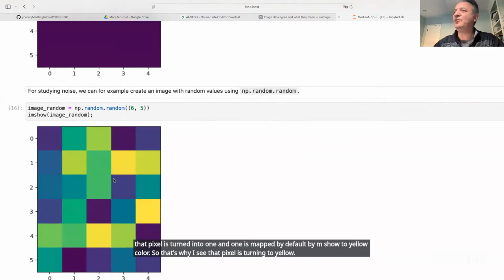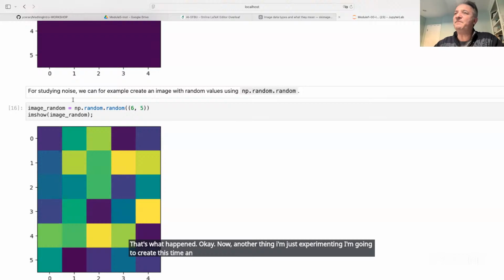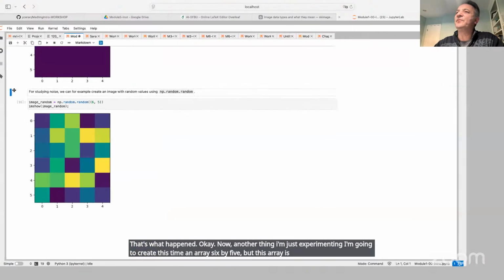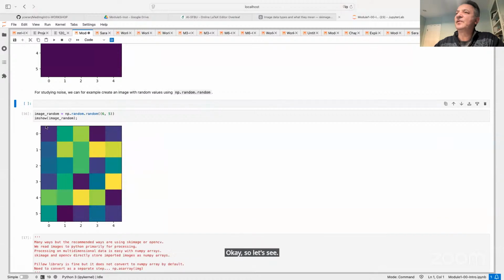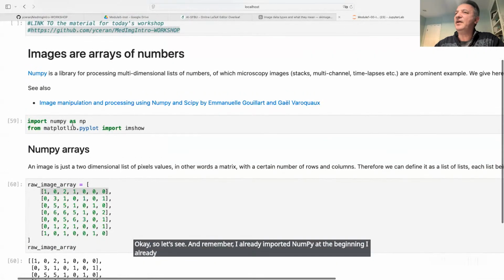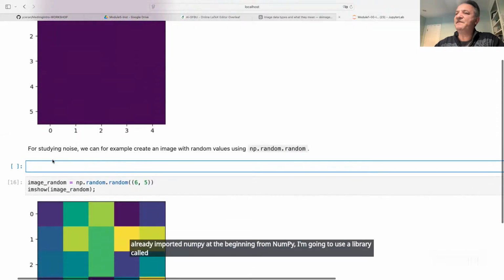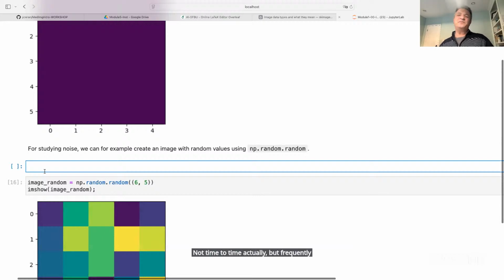That's what's happening. Okay. Now, another thing, I'm just experimenting. I'm going to create this time an array 6 by 5, but this array is going to be a random array. Again, remember, I already imported NumPy at the beginning. From NumPy, I'm going to use a library called random. It's a very useful library if you are working on machine learning models or statistics, you may need to generate random numbers frequently. So one of the libraries we use is random.